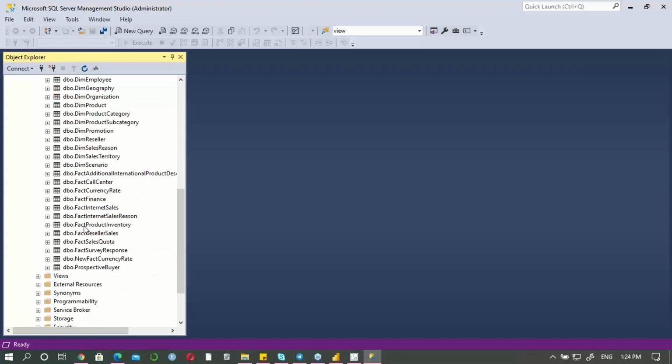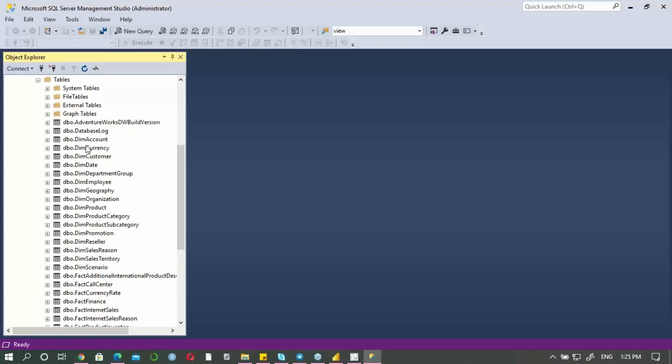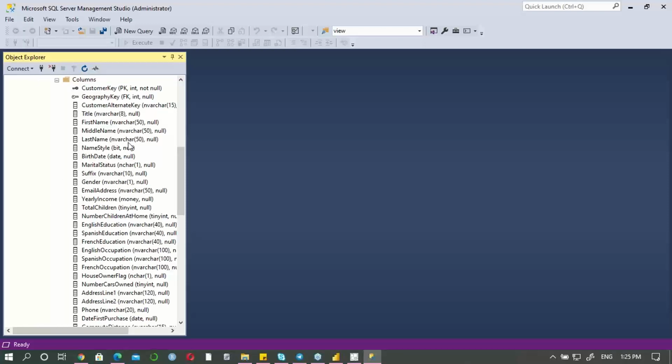I have tables for international sales. Can you see? I have a table for date, I have one for currency, I have one for customers. So let's see what we have under customers. What are the columns? Under customers, I have different columns, so you can see information about the particular customer: the title, the first name, the middle name, the last name, the name style, the birth date, the suffix, the gender, and all of this that I have from customers.